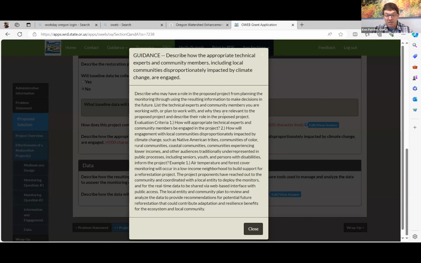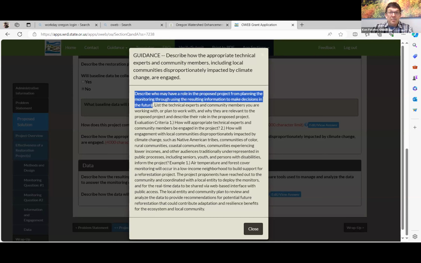As many of you know, last year we went through rulemaking to include climate criteria into all of our grant programs, all of our grant applications. So that's one of the places that we incorporated that. Describe who may have a role in the proposed project, from planning the monitoring through using the resulting information to make decisions in the future. List the technical experts and community members you're working with or plan to work with, and why they are relevant to the proposed project, and describe their role in the proposed project.